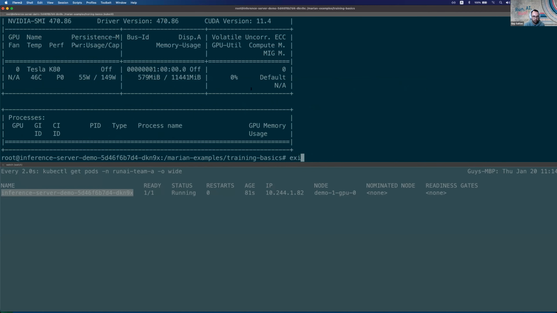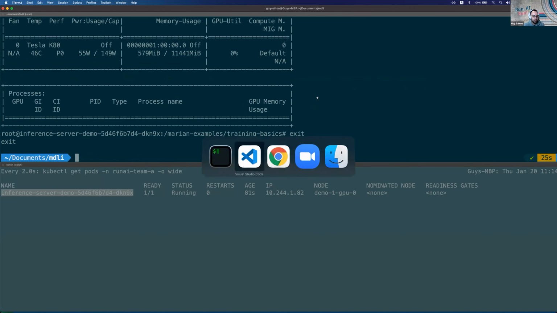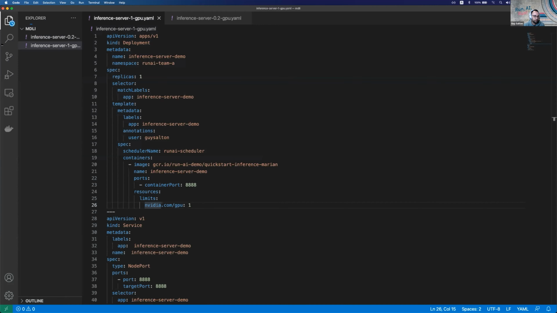However, if I go back to my Visual Studio Code, we'll look at another deployment YAML that I created here. By the way, you saw that the utilization, I didn't really serve any requests yet. But allocating the whole GPU to an inference server, like we discussed earlier, is kind of a waste because the GPU will be very underutilized.